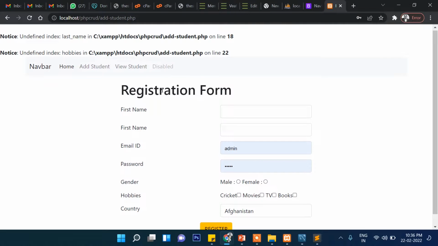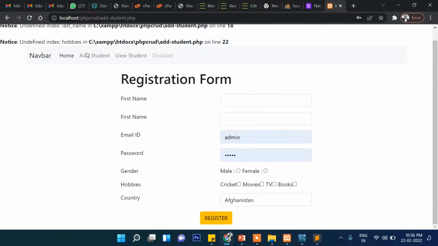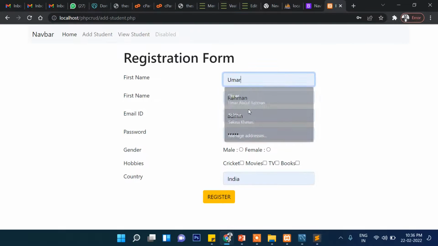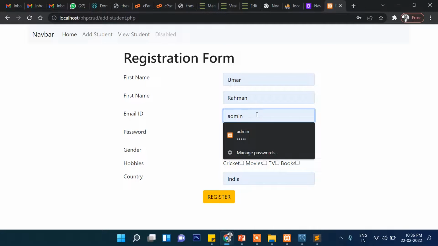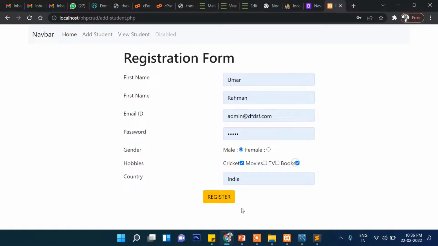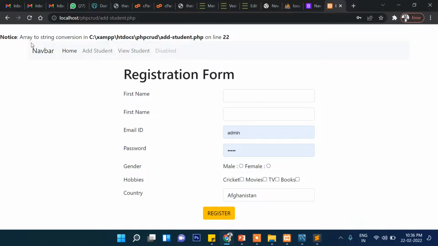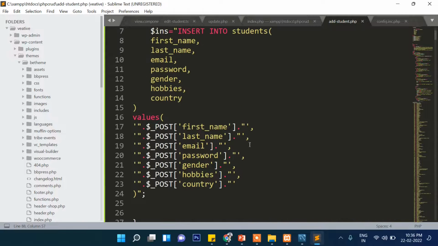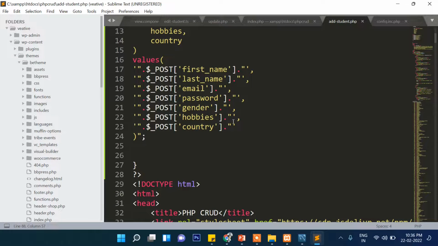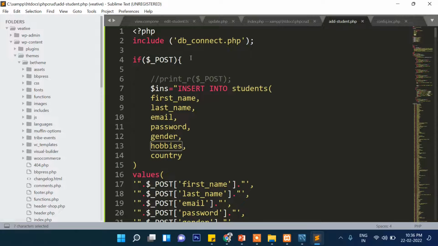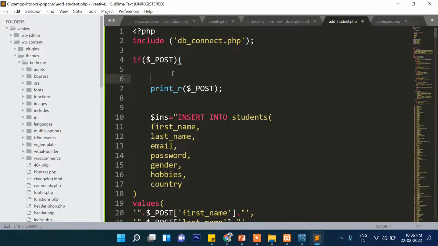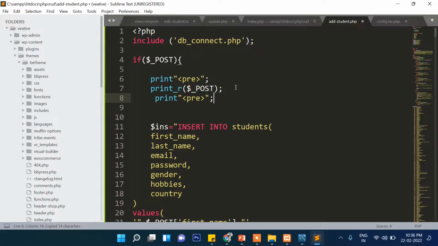Here, let's press it. So first name, at the rate mail, register. Okay, it says array to string conversion is not possible, because that one is coming as an array. So hobbies, why is it like this? Let me show you. Print, then pre, to show your list in a formatted way.